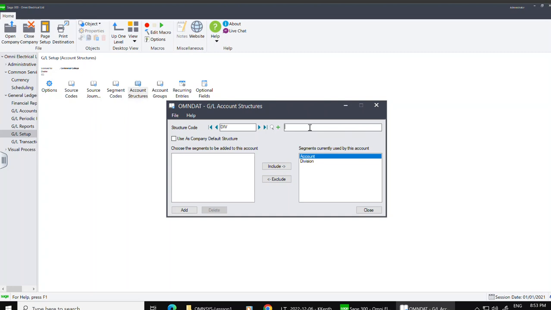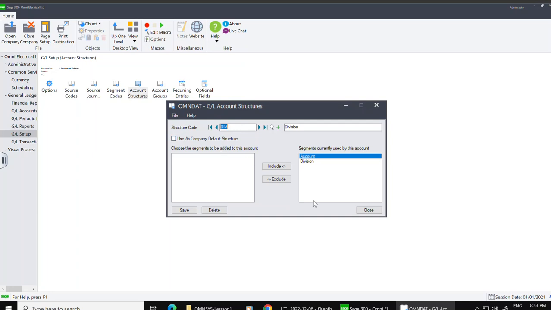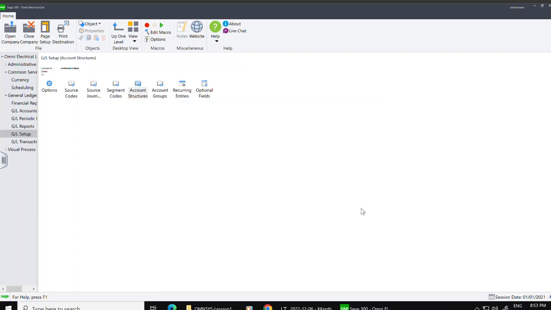So now I'm ready to add. The description will be division, and I add it. Now if you look at it, both account and divisions are there. So we're done with the divisions. Now we're going to cancel it, and I'm going to close it. Once you do that, the next thing you're going to do is the source code.